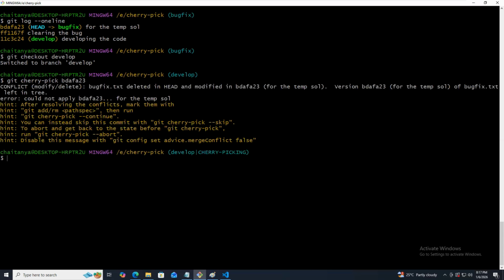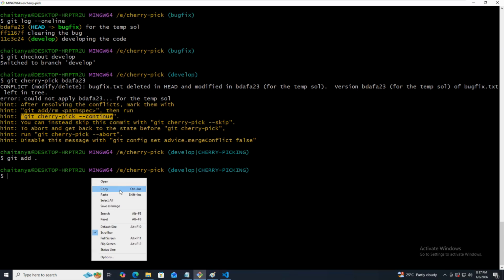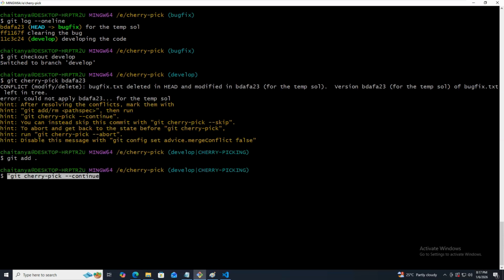Bug fix deleted head and modified. Modified, okay. Version is good. Bugfix.txt could not apply. Okay, git add dot, and then git cherry-pick. Sometimes you are going to get this. Why? Because there are some conflicts in the configuration. Again, you can paste here. git cherry-pick --continue.